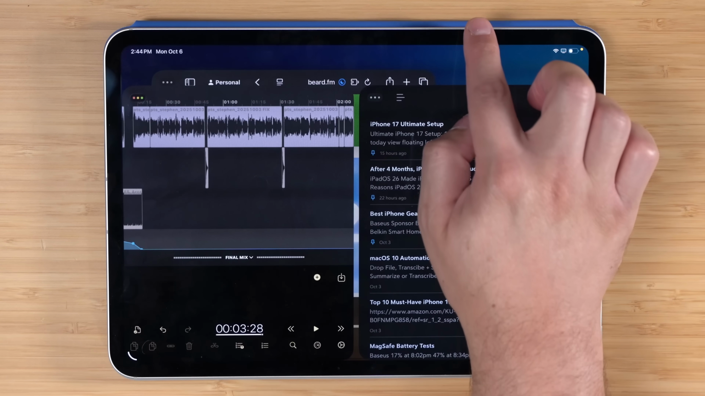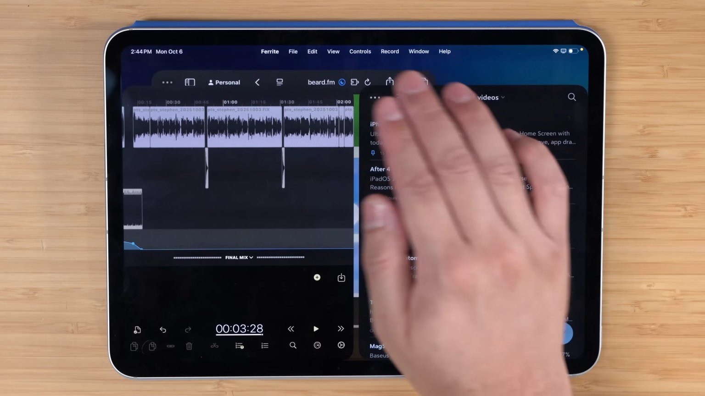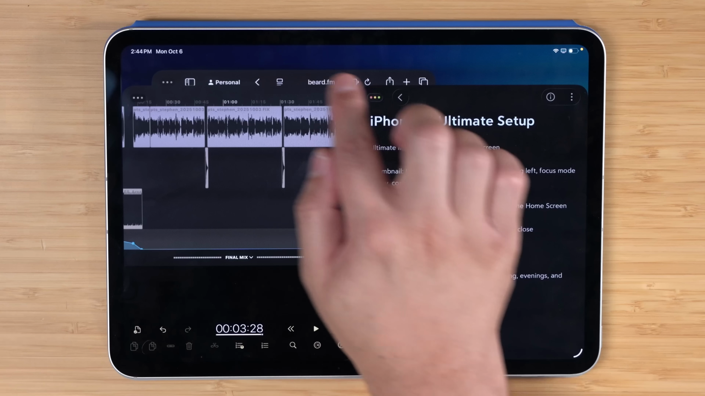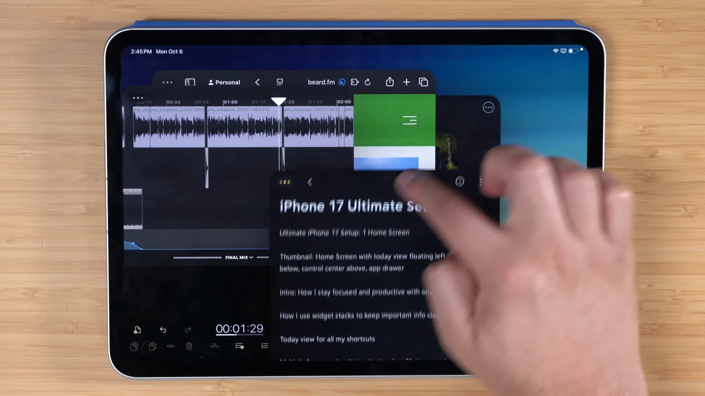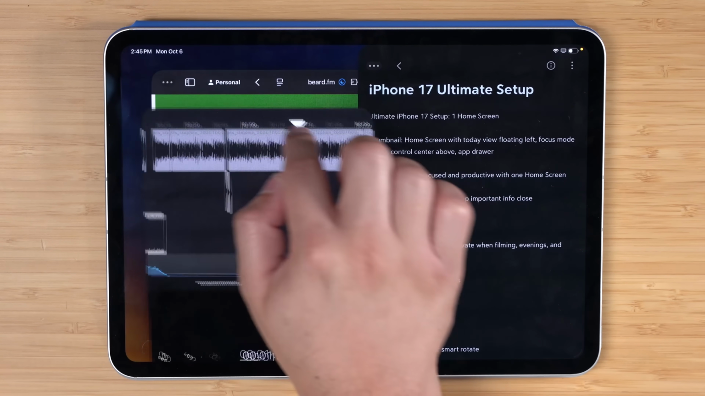And it seems like if I swipe down over here where the Bear window is, I get Ferrite. I know it's because it's the active window, and now that Bear's active, I can swipe over here, but I still get the Bear menu. It just feels a little clunkier than split view used to be.